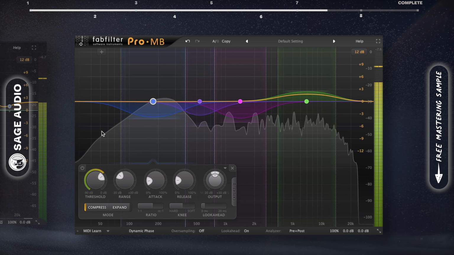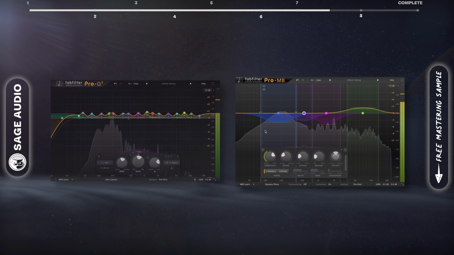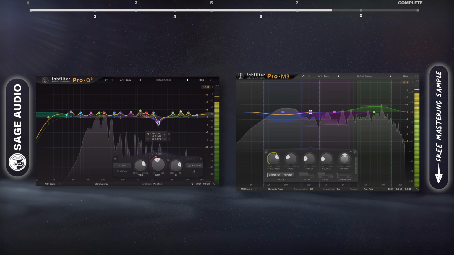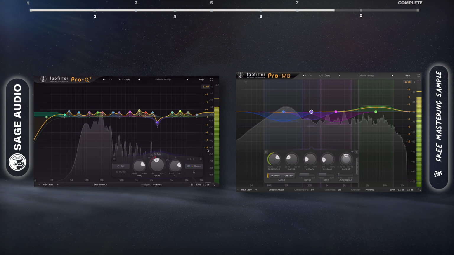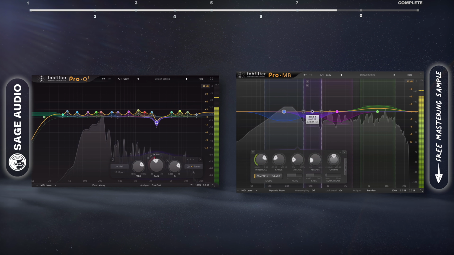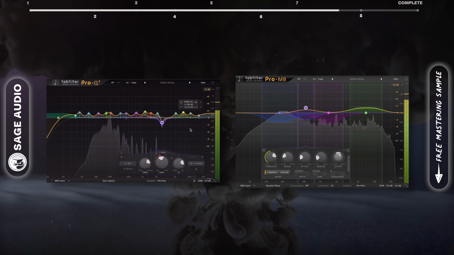So ultimately, what it comes down to is how much control do you want over your dynamics processing? Do you prioritize pinpoint control over the frequency or more control over the compression elements? If you care more about the first, use dynamic equalization. If you care more about the latter, use multiband compression. Let's listen to both.